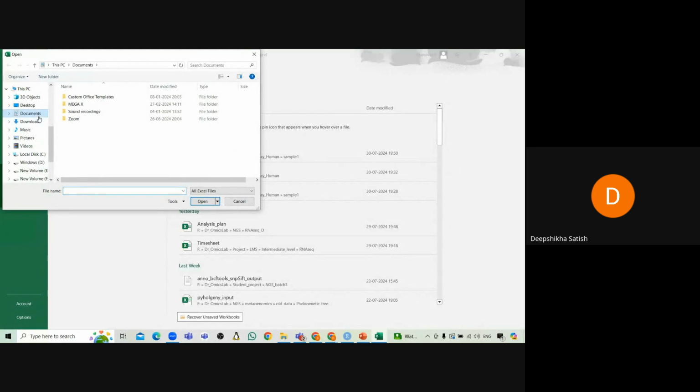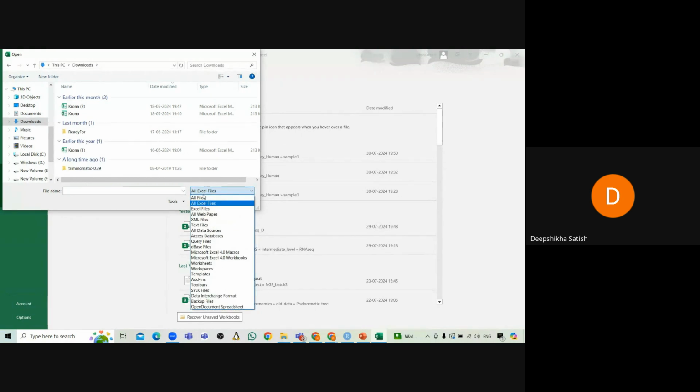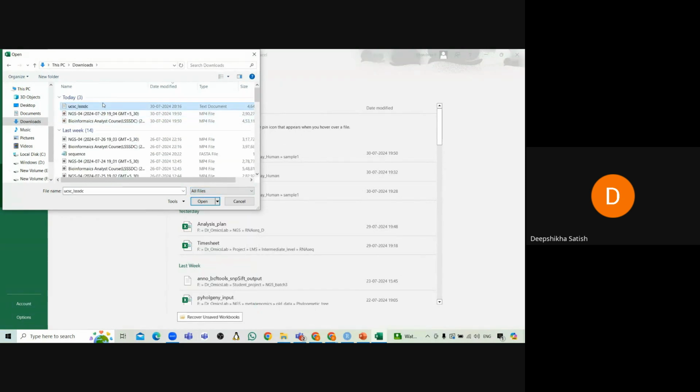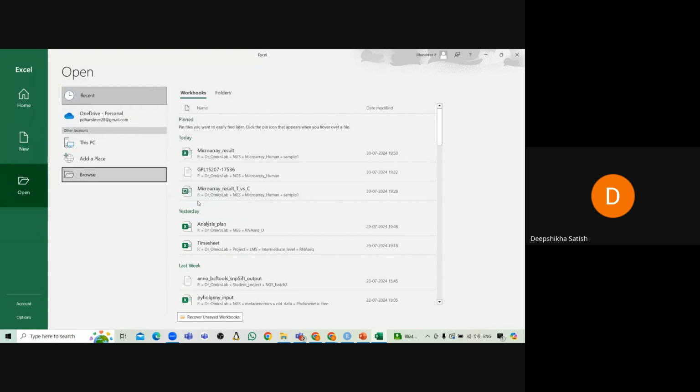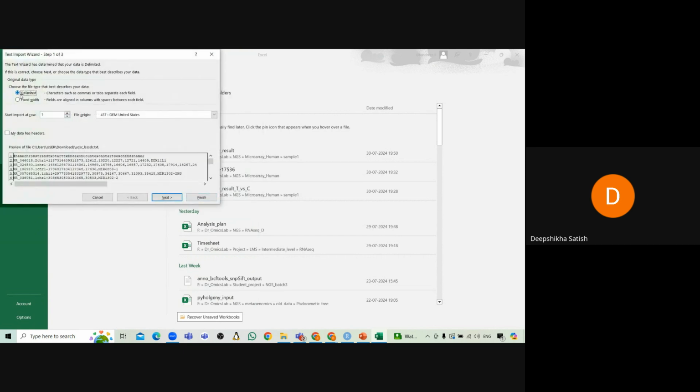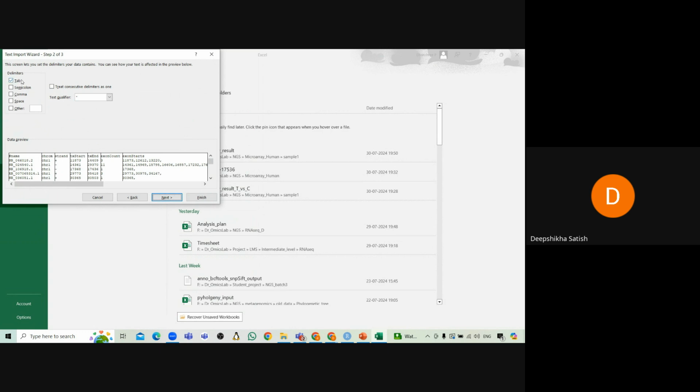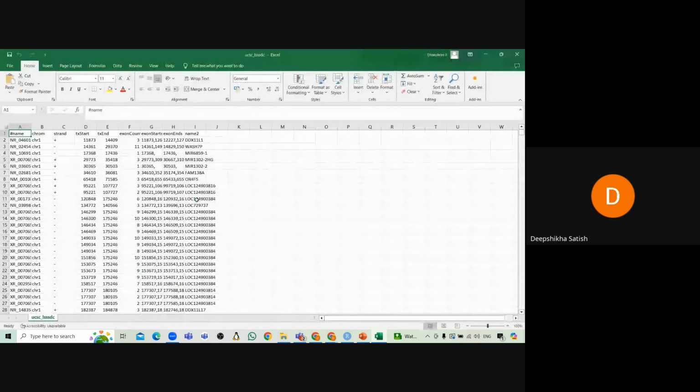So open that, browse, select all files, UCSC result, open, delimited. Make sure you are doing it correctly. Select the correct options, like delimited. Next, tab separated data only. Next, and finish.